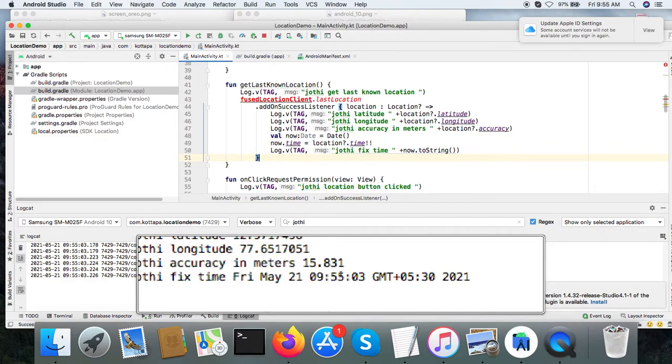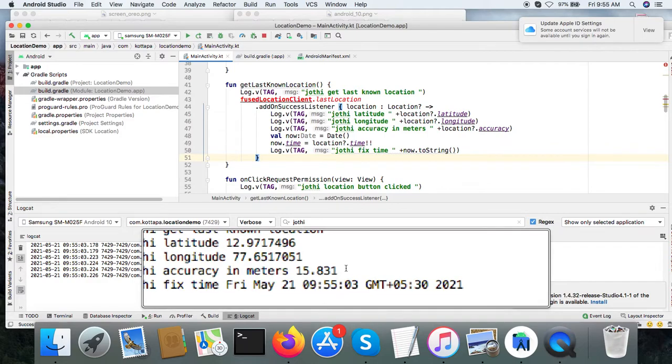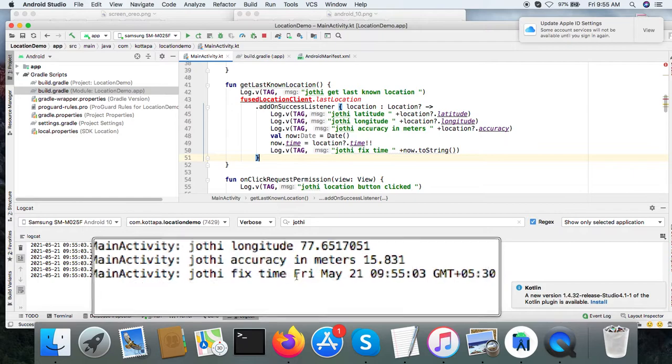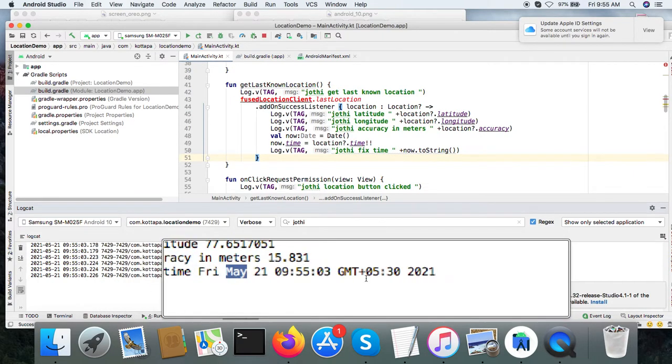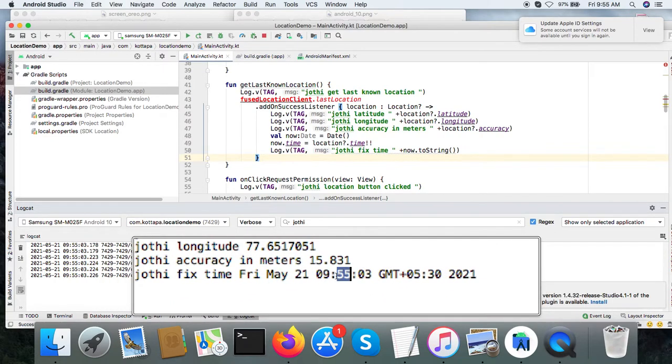meters of accuracy. So I am right now inside my house, so the accuracy may be better if I go outside the house. And this is the fixed time. The fixed time is actually in milliseconds from 1970. Just for readability, I am converting that into a string format and displaying it.